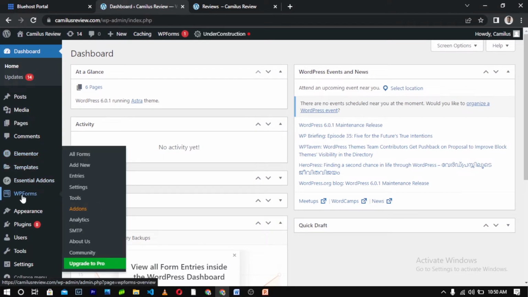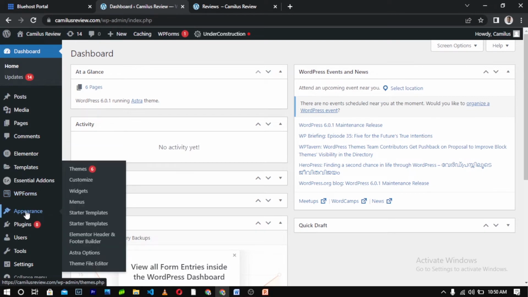Then WordPress forms. Forms are like when you fill any form on a website, like a review form or comment section form. When you want to collect data from your visitors, you definitely need forms. You have contact forms. Okay, now we have Appearance.